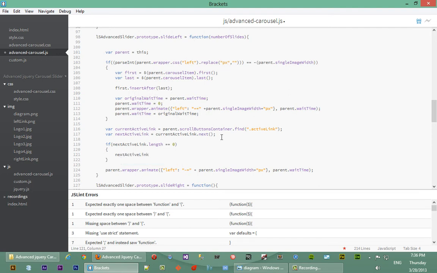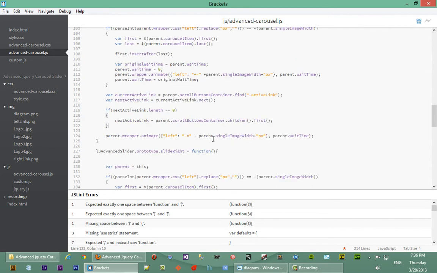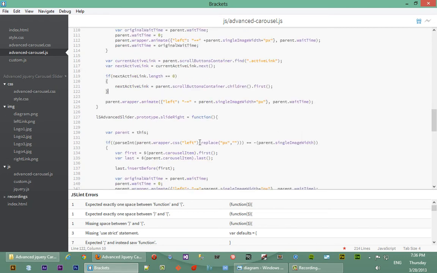So next active link equal to parent dot scroll buttons container dot find dot children, and inside of its children, since they're all li tags, we don't need to specify any element. So we just say give us the first of your children. All right, so basically that's it. Next, let's do that for the slide right as well.